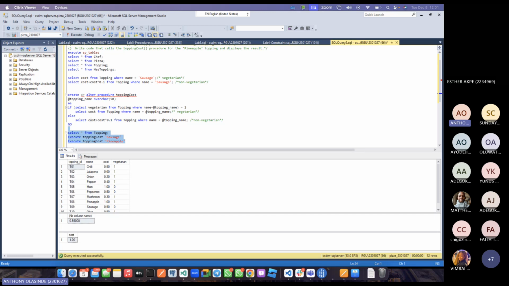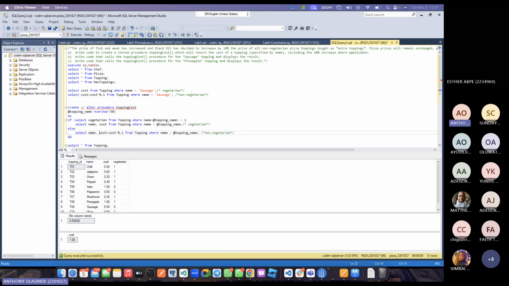Oh, okay. We need to add the name too. The name. Because it says write a code to create the stored procedure, which will return the cost of topping specified by name. So the cost and the name.